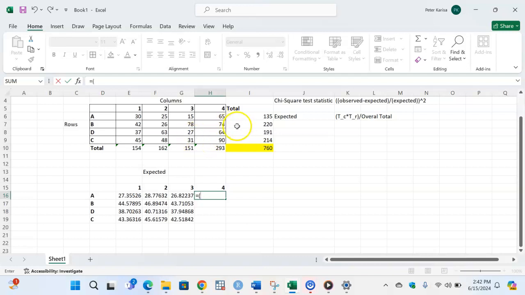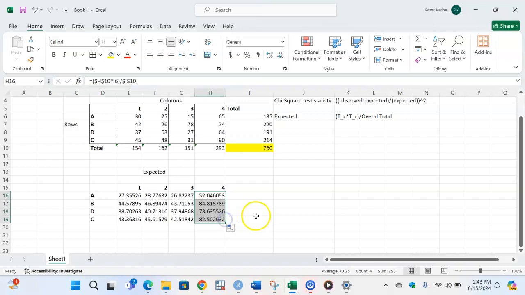Next is 293 multiplied by 135. Divide that by 760. But of course, we need again our dollar signs. And it's not everything being dollar sign. It's only the row totals and the overall total. So you drag that, you have your expected. So you have fully filled the expected value table. Yeah, so this is what we have.